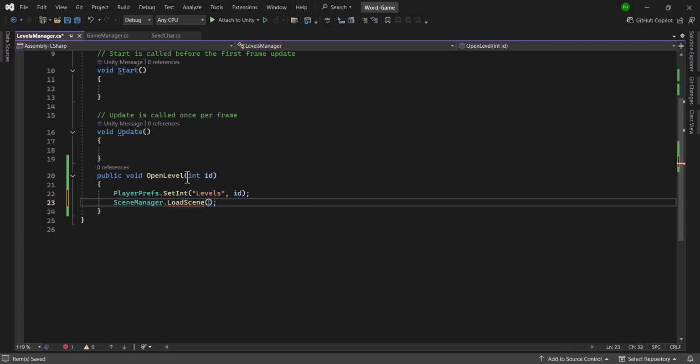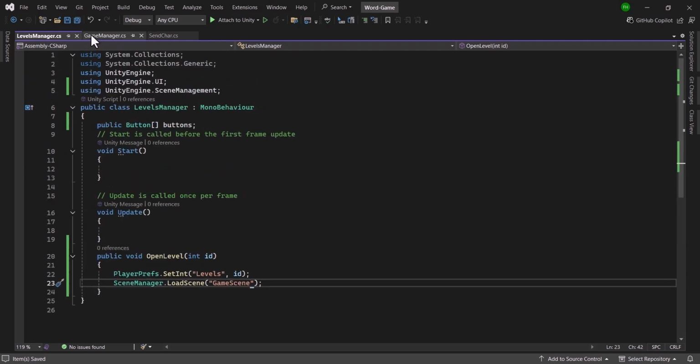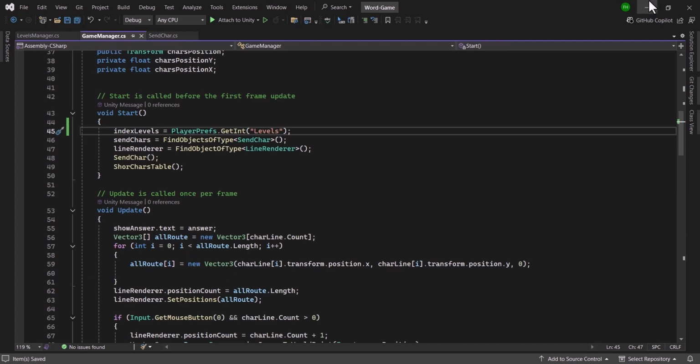This public method opens a specific level by saving the level ID and loading the game scene. This is commonly used in a level select menu where clicking a level button calls Open Level, level number. Save the code and return to Unity.